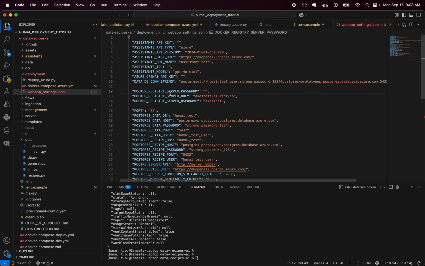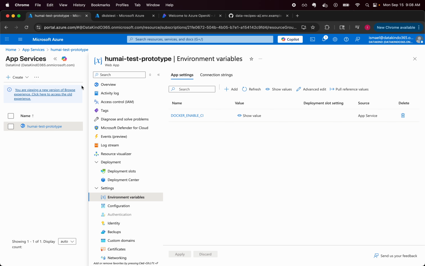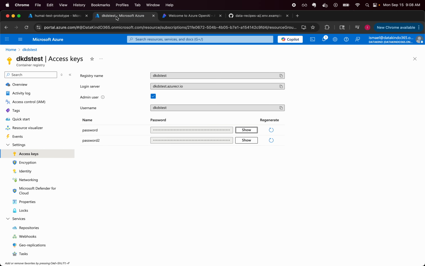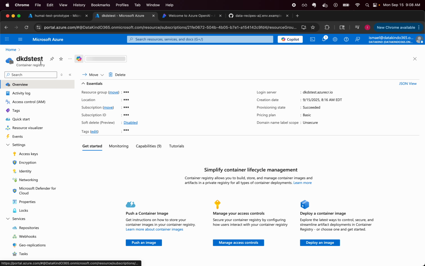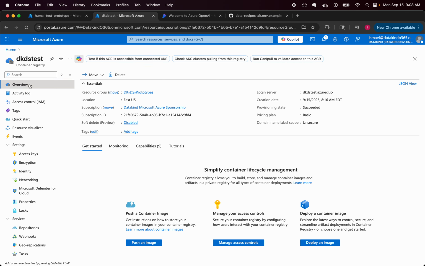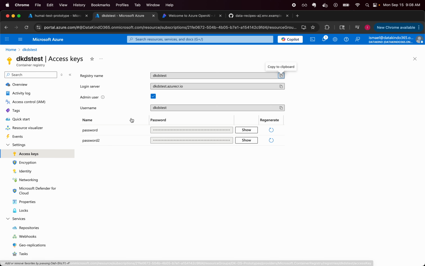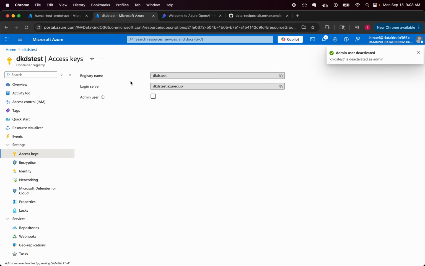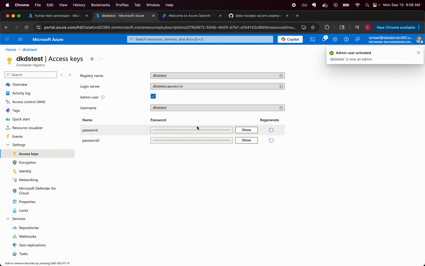And then next is the Docker registry server password. So from here, you'll have to go back to your Azure portal and then go into your container registry. So here we are, DKDS test. Go into settings on the left hand side, and access keys. And first, I think this would be disabled, so you want to click on admin user. Then you'll have a username and a password.